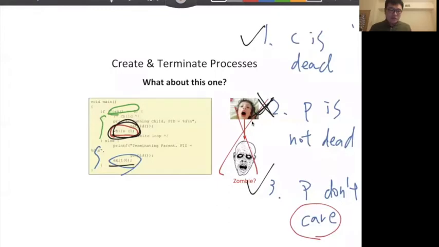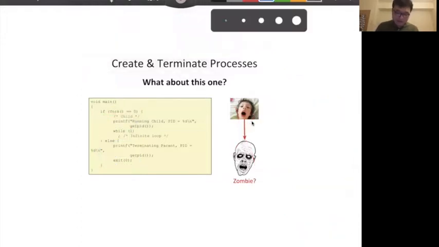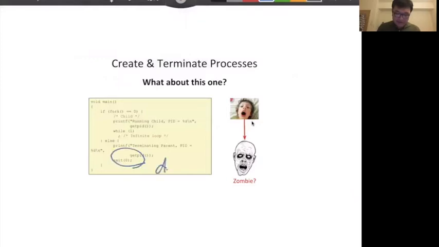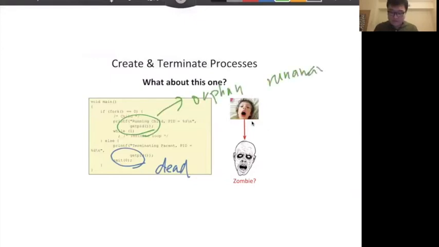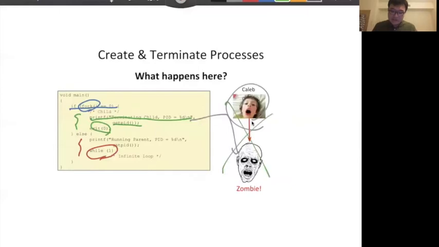Okay? So for this case, we have another keyword for the child process. If the parent is dead first, the child process will become an orphan or runaway process. So we give another keyword for this process, but this is okay. If you have a runaway process, totally fine. But if you have a zombie process, this is not good. This is definitely not good.